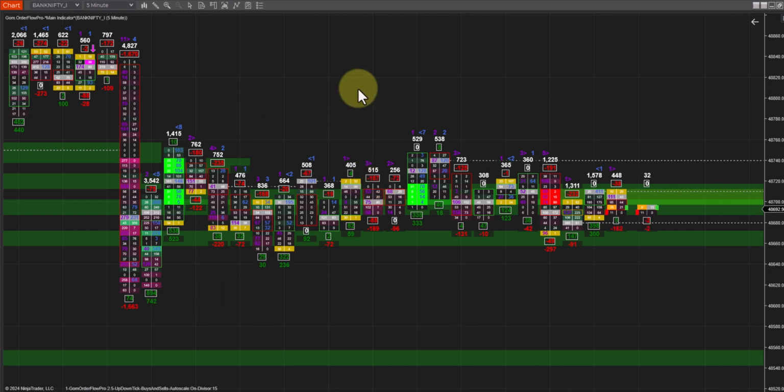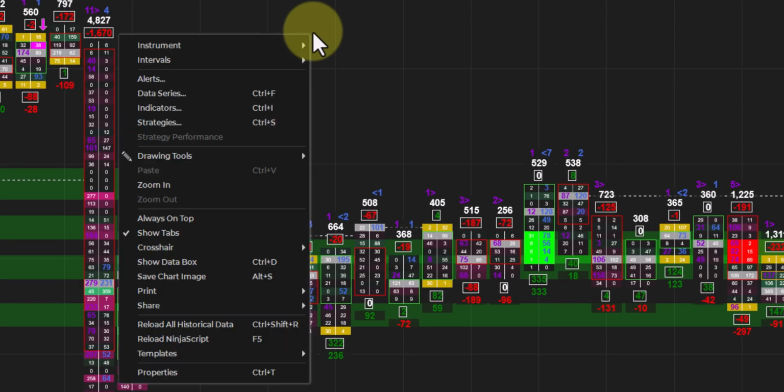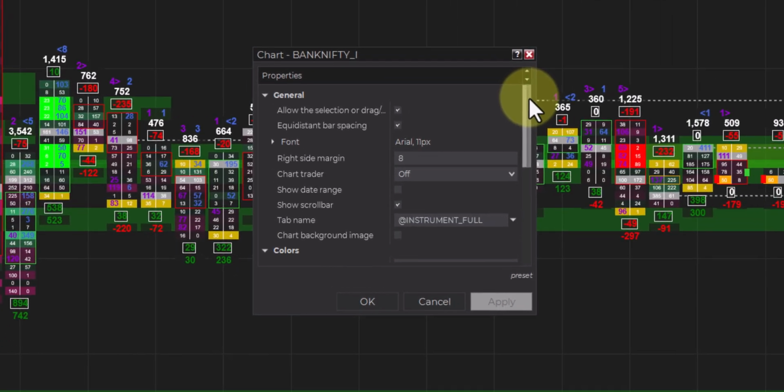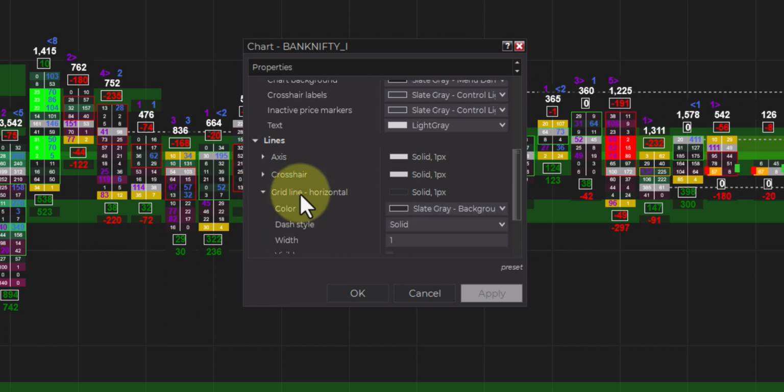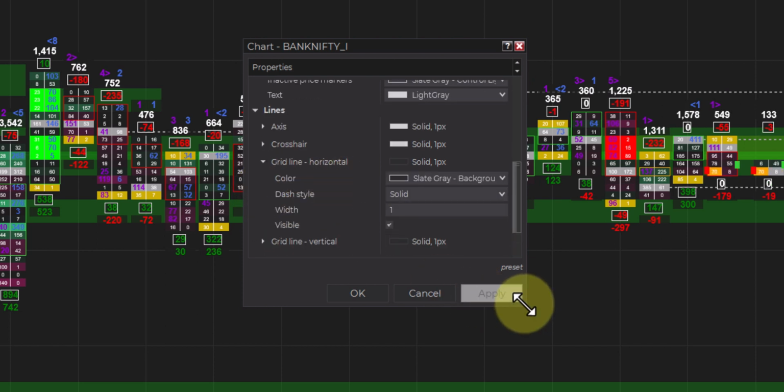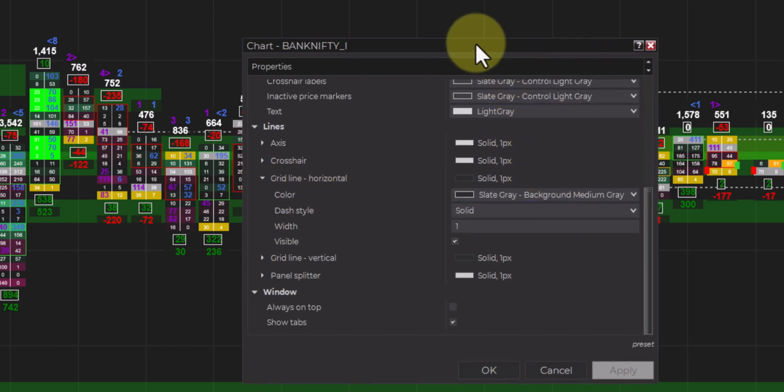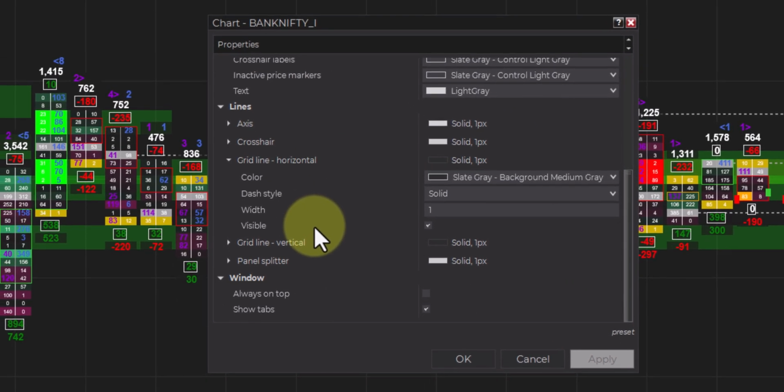In order to get rid of them, I have to right click on the chart, then I need to click on properties. Now if I scroll down here, then I can see grid line horizontal and grid line vertical. If I click on this arrow, it will expand that window. We can minimize or maximize this setting window also.